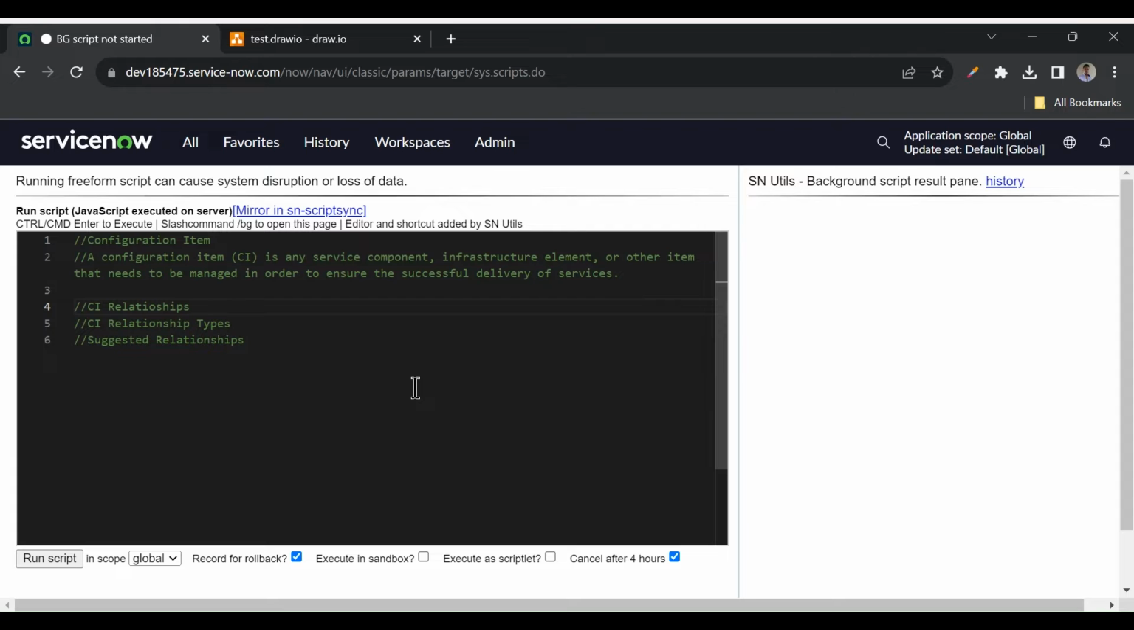Today in this session, we'll discuss configuration items, CI relationships, CI relationship types, suggested relationships, and at the end we'll see how to create the CI relationships using the CI relationship editor, using the script, and using the suggested relationships in the script. Okay, first let's see what are configuration items.